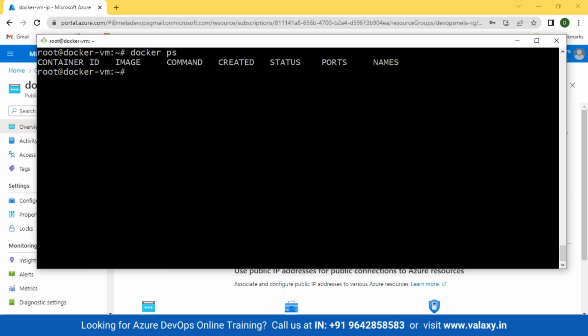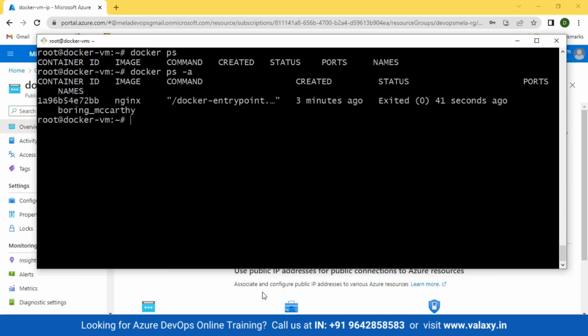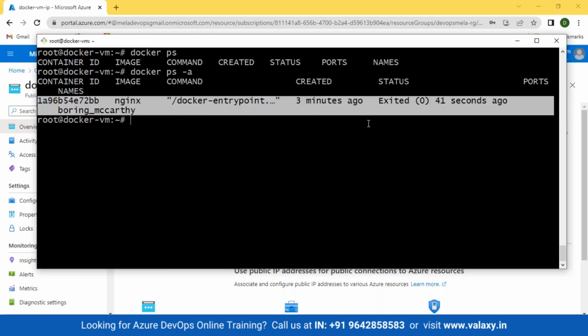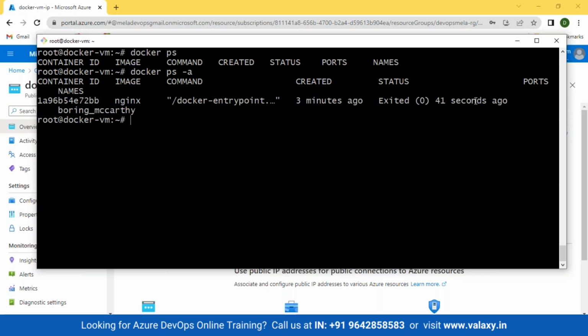Now this is not the right way of running any container, guys, in attached mode, because it will be part of your screen, and as soon as you close that screen, that container will get stopped. Now it got stopped and you don't see anything. If I do docker ps -a, then you can see there was a container called nginx which exited 41 seconds ago.